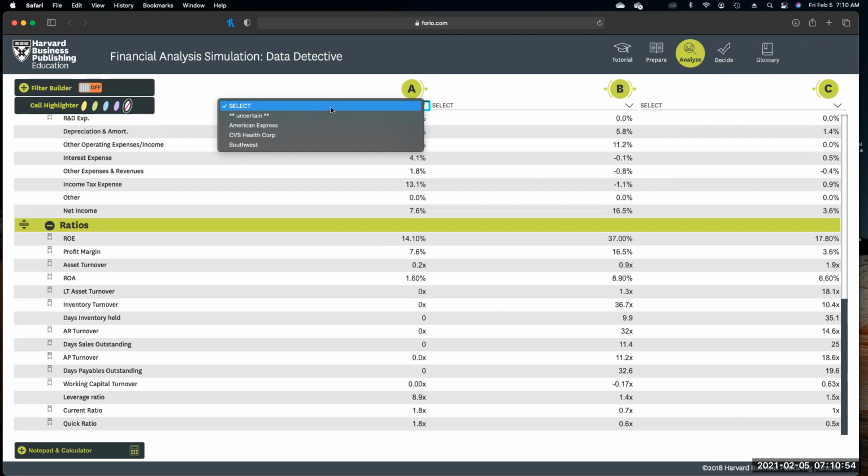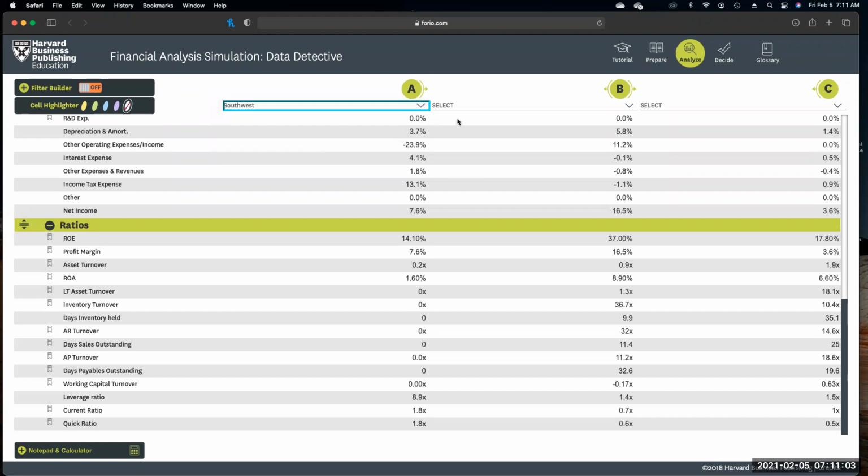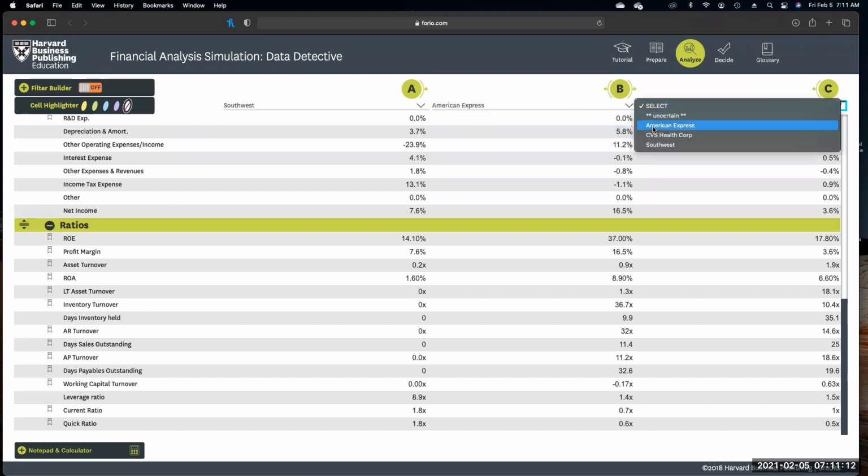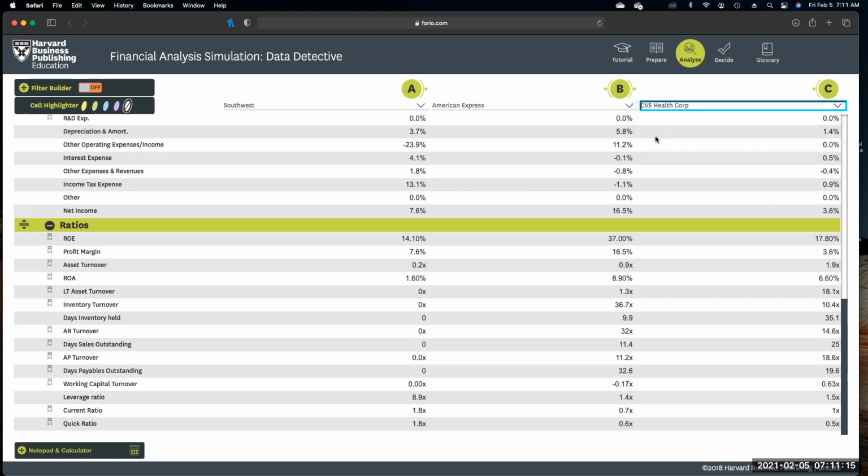So for example, we might say that column A represents Southwest Airlines, and we might say column B represents American Express, and then column C would be CVS. Now, I have no idea if this is correct or not, so we're just going to go through and show you what it looks like. So once you've selected the companies, we can go back over to the decide section.